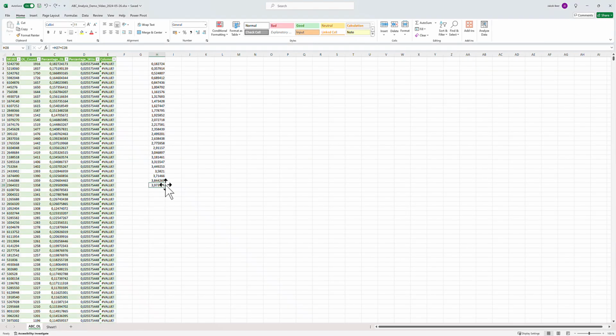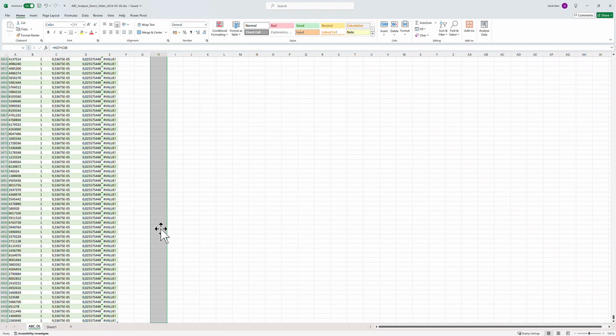You may wonder, why don't I just pull down the formula in column H down to the last row? And I could do this. And of course, I will not pull this down manually. I will say Control Shift and that would bring me to the last row.